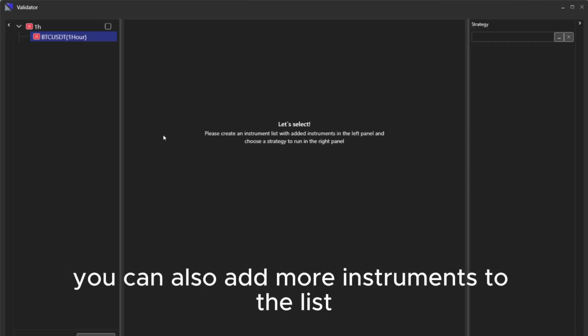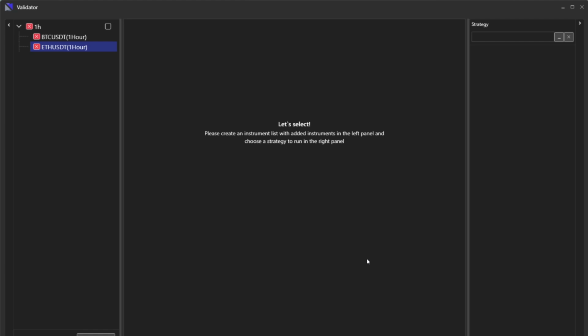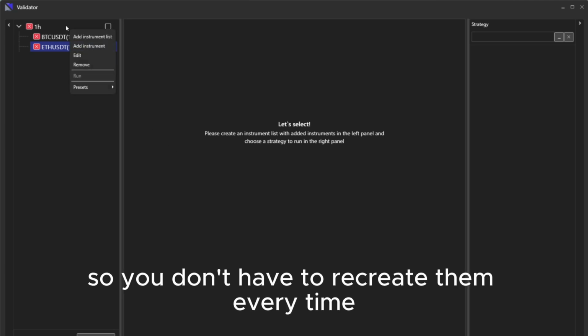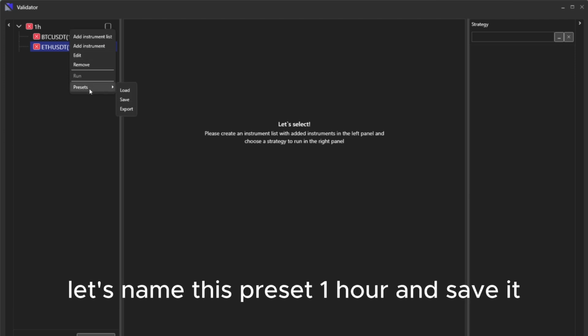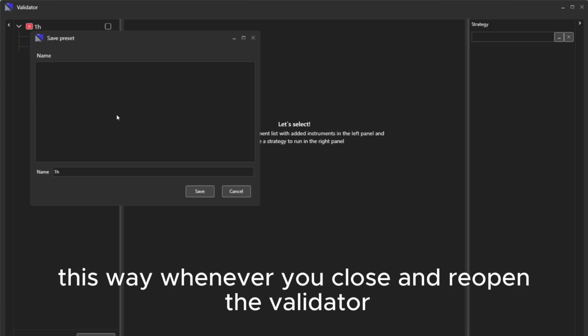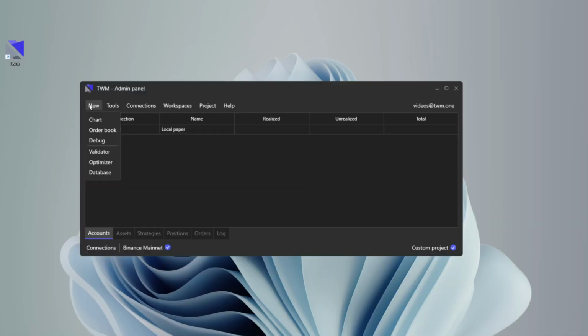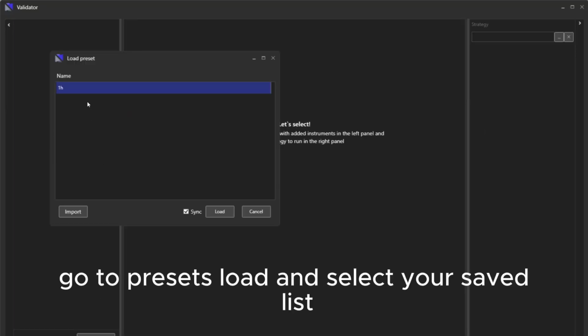You can also add more instruments to the list. You can save these lists as presets, so you don't have to recreate them every time. To do that, right-click on the list, go to Presets, and Save. Let's name this preset 1 hour and save it. This way, whenever you close and reopen the validator, you can easily load your list. To load it, just right-click in this area, go to Presets, Load, and select your saved list.